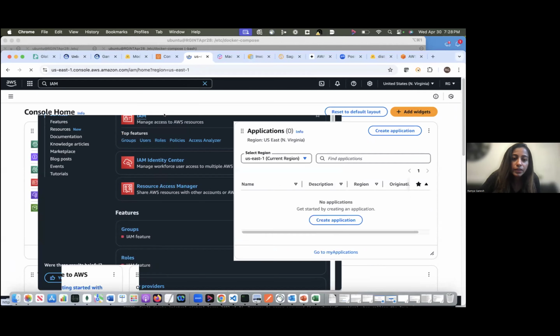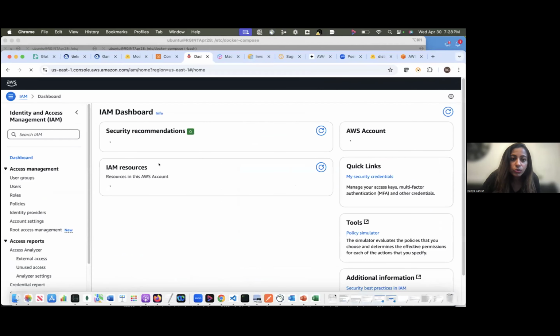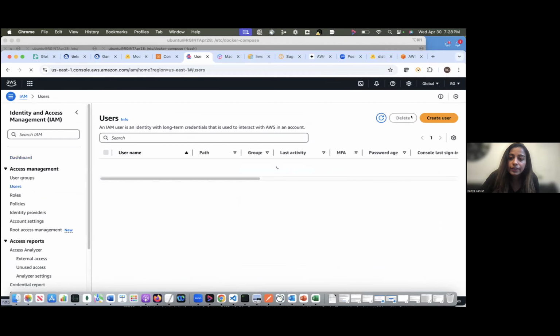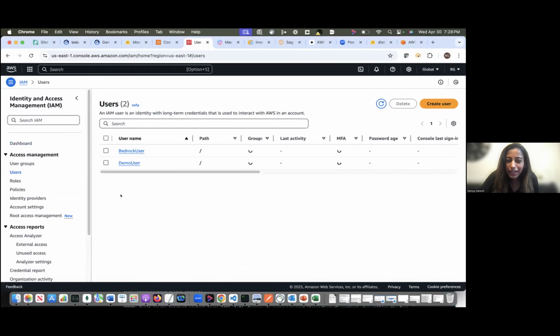I'll look for IAM. So you will go to users, and then you will create a user. Okay, so I have 2 users here, and since it's a free account, it will limit the number of users that you can use. Like I cannot spin up like 50, 20 like that. It does have a little bit of restrictions because it's a free account, but it's fairly simple.